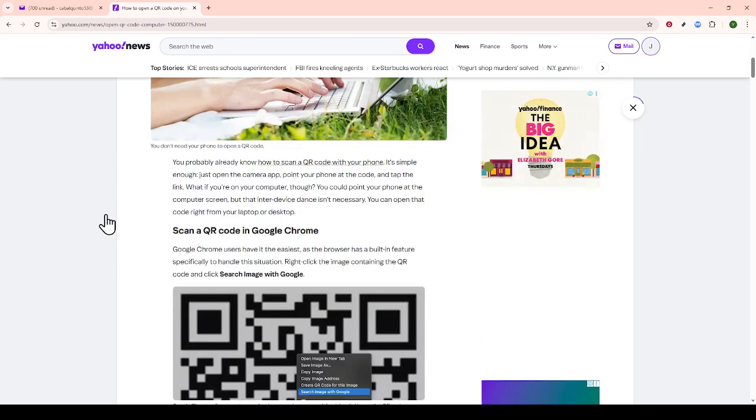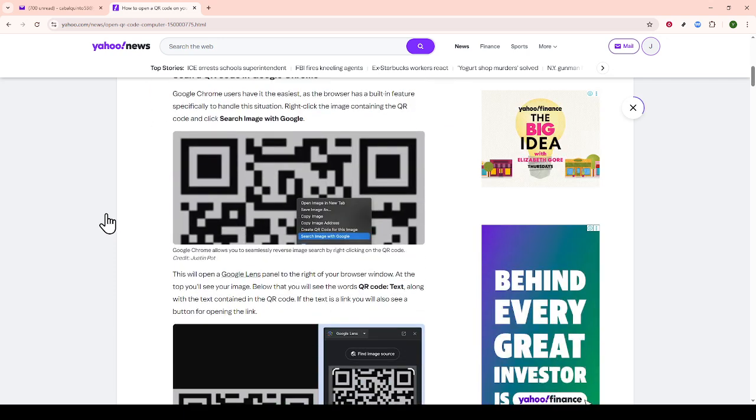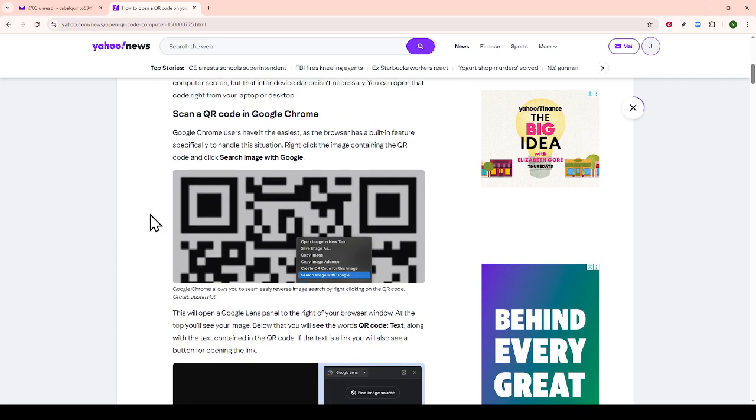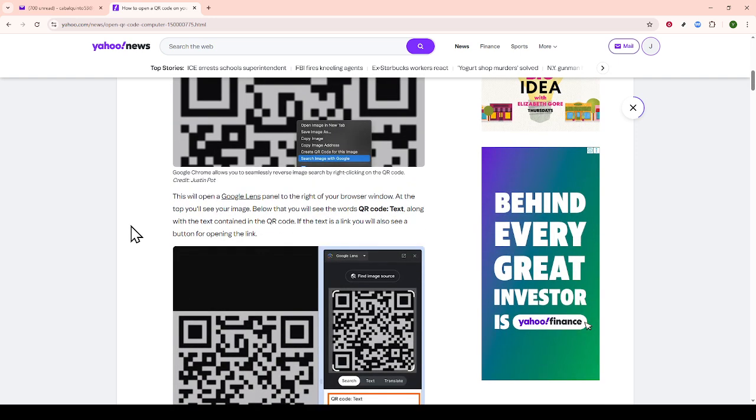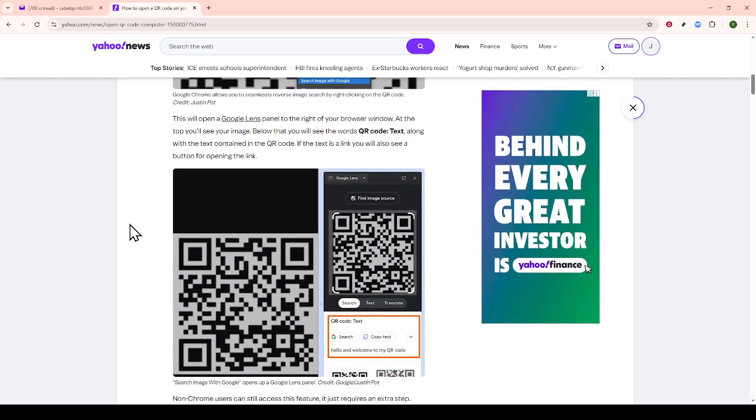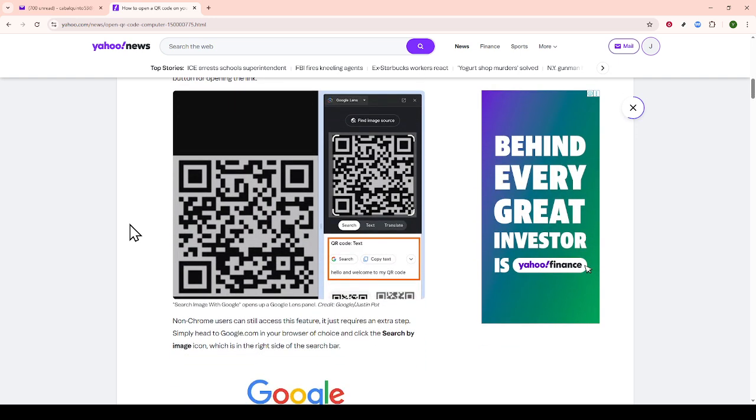With the QR code in view, position your cursor over the image and right-click on it. You should see a context menu appear. From this menu, look for an option such as Search Image with Google or a similar command. Clicking on this will open a new window or tab in your browser, allowing you to either search for information regarding the code or perform the action linked to it directly.